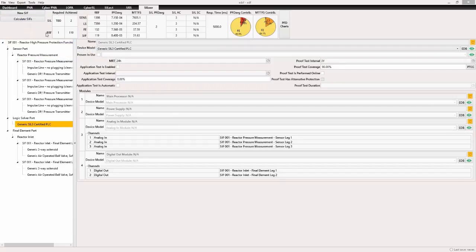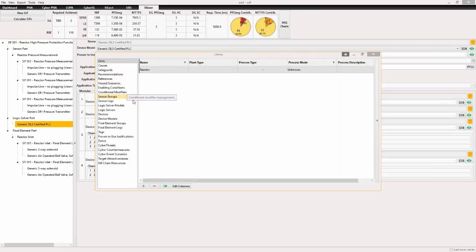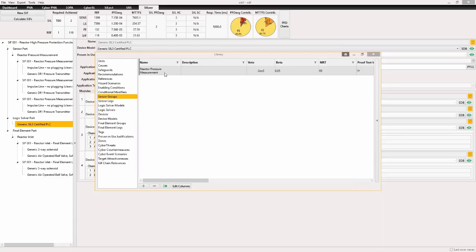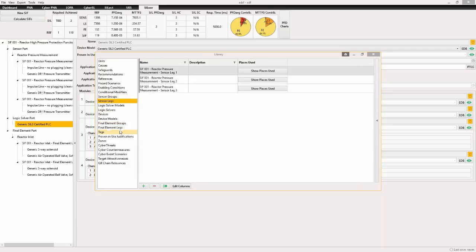If I go to the library, we will see that there's 1 sensor group defined. We will see there is one final element group defined. We see there's a total of 3 sensor legs. There's a total of 2 final element legs.